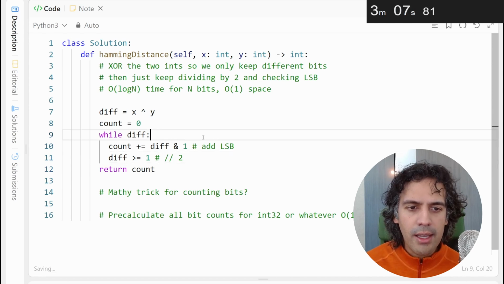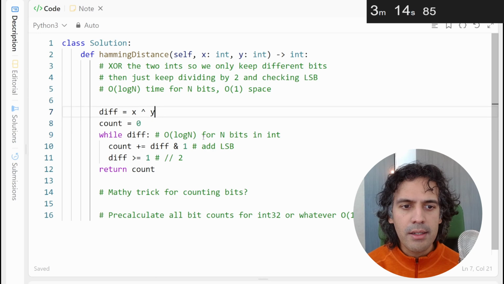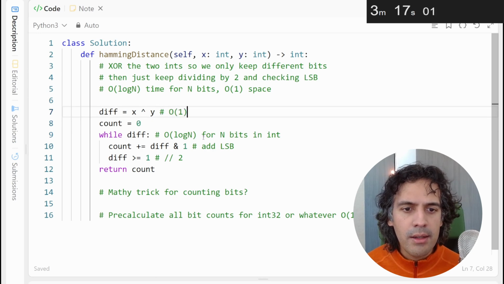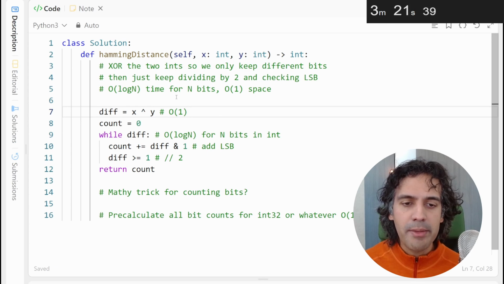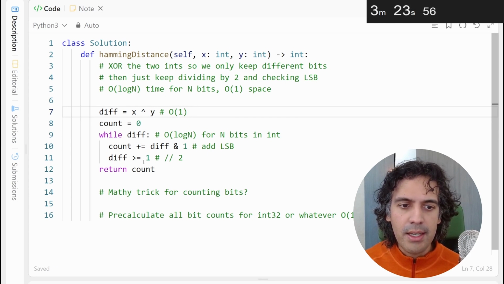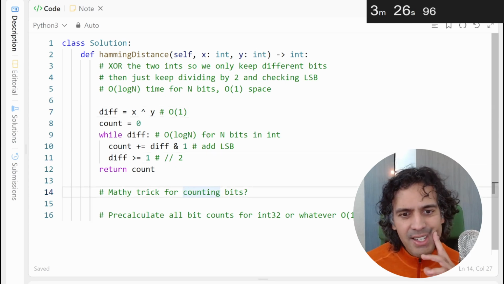This is O(log n) for n bits in int. This is O(1) space. Technically log n probably for n bits or something like that too, but there's so many optimizations in the compilers for these things. Okay, I think that's it. Let's try it.